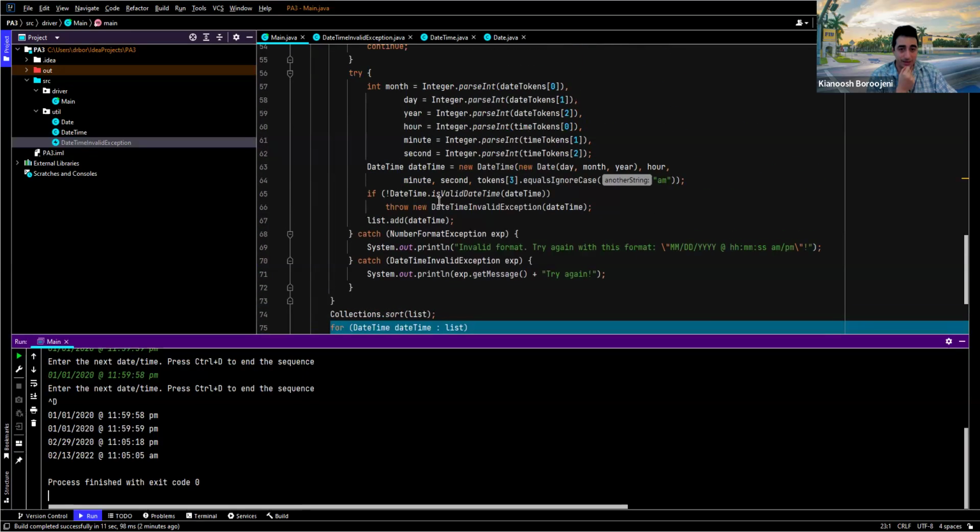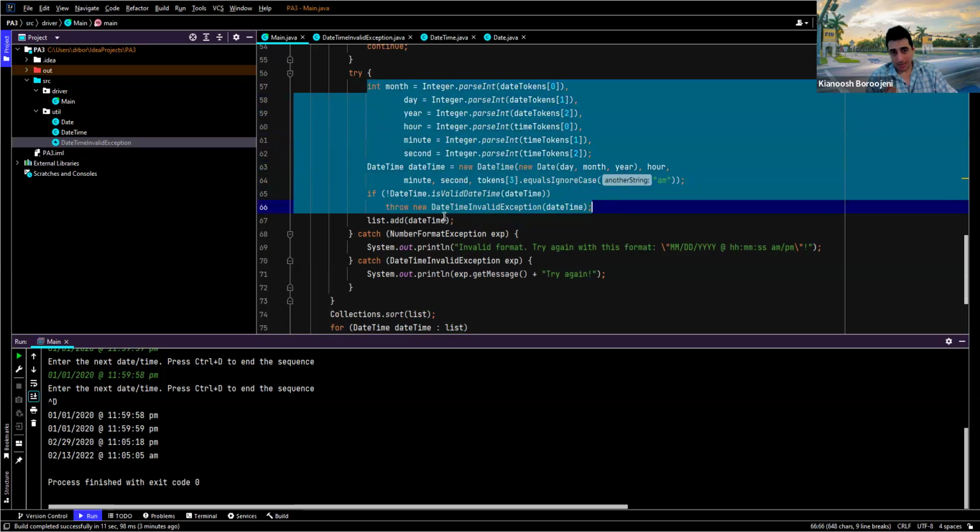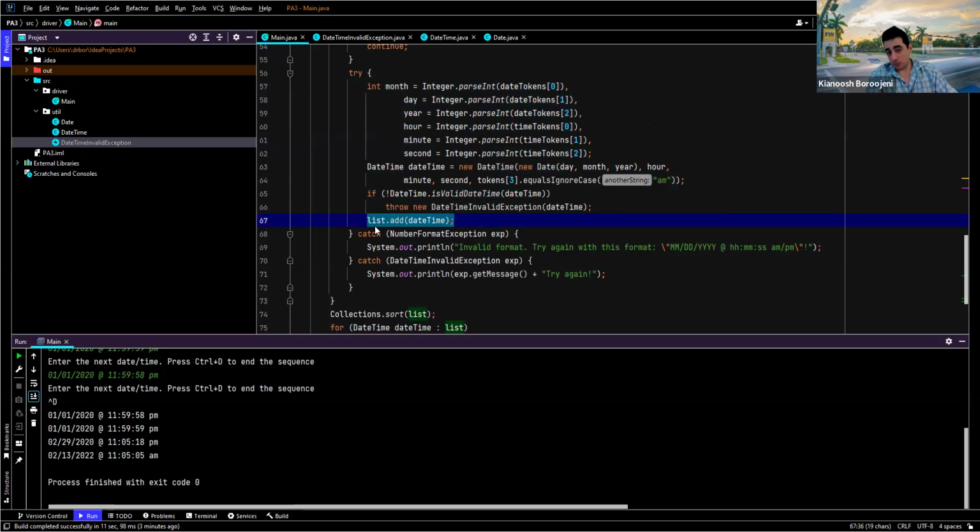Remember, if they are illegal, we skip them, but if they are not illegal, we're gonna add them to the data. So if none of these throw an exception, we're gonna add them to the list. What is list? This was an ArrayList. And then you need to do Collections.sort(list), right? So that's a good demo.